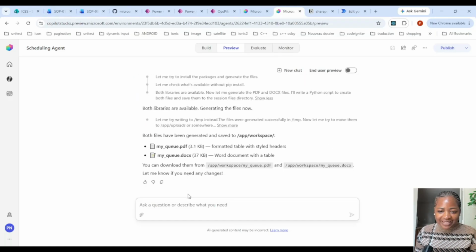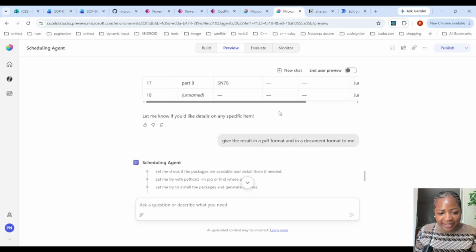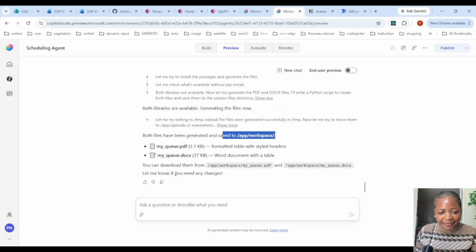Oh, this is bad. This is really bad. See, it says you can download them from here. Let me know if any changes. I guess I need to try another way to get this.